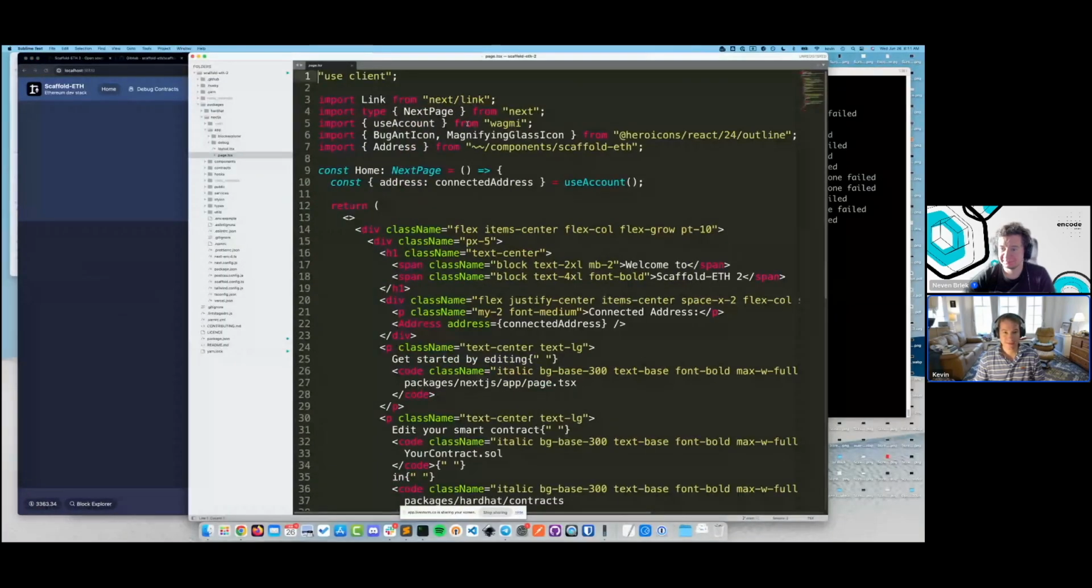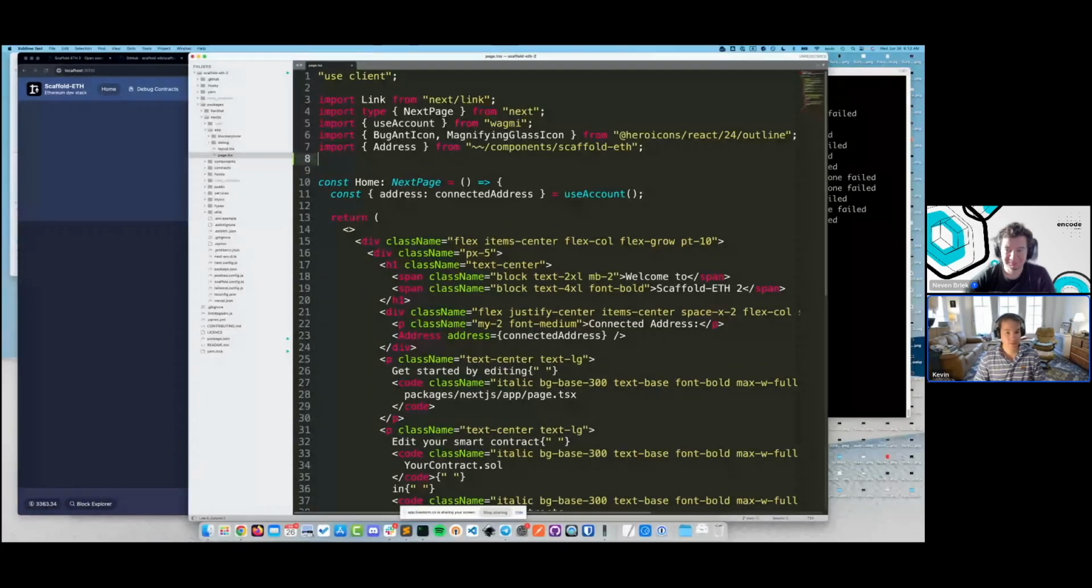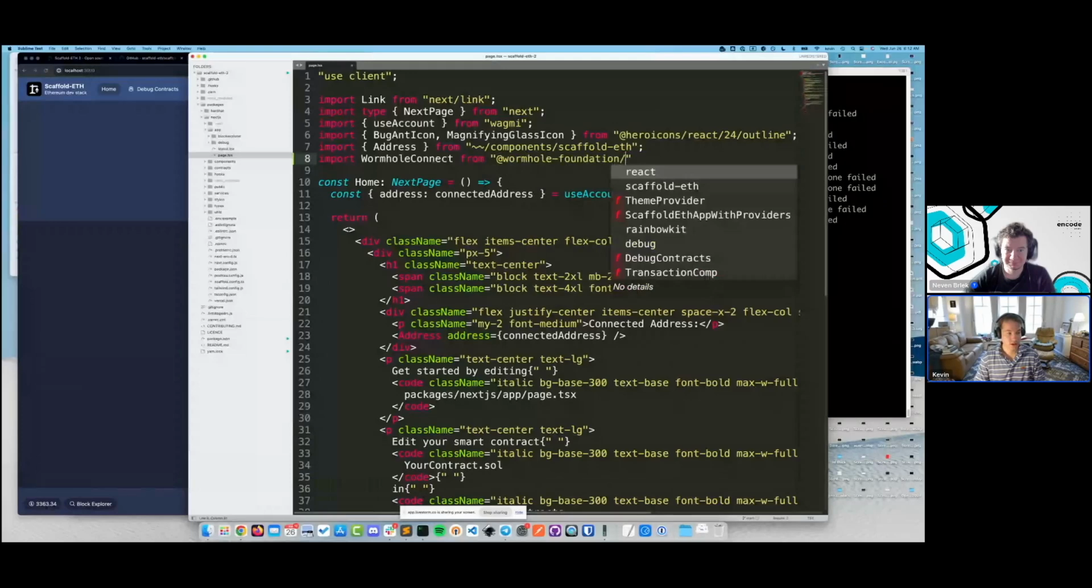So I mentioned integrating Wormhole Connect is just 2 lines. All we need to do is import it, and then figure out where we want to put it in our interface. So to import it, we can just say import WormholeConnect from @wormhole-foundation/wormhole-connect.